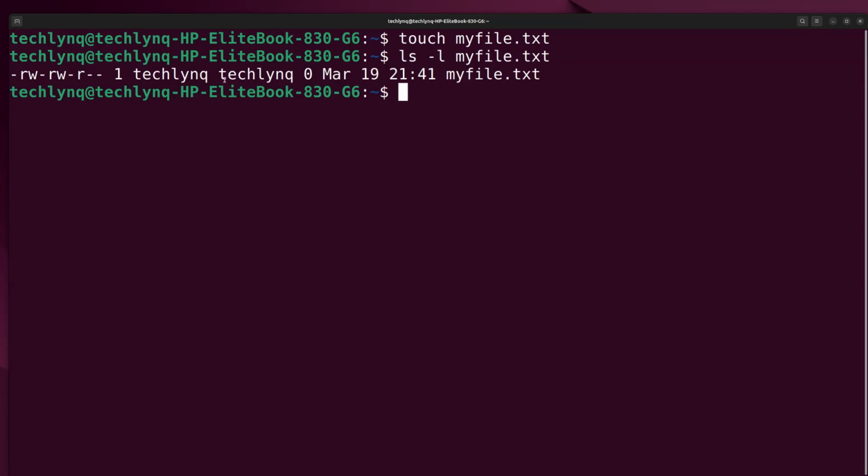Then we have the users, the time the file was created, as well as the name of the file. In other words, letter R means the read permission, W means write permission, and X, if it were here, means execute permission. So here we are able to tell what kind of permission these people have.